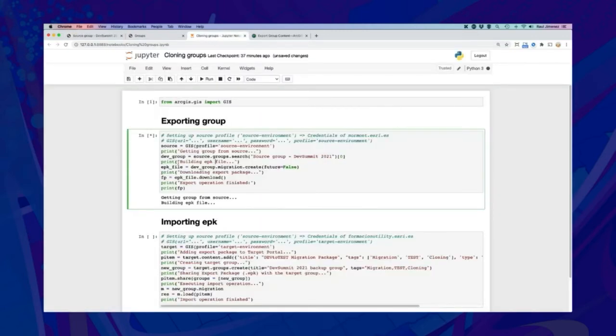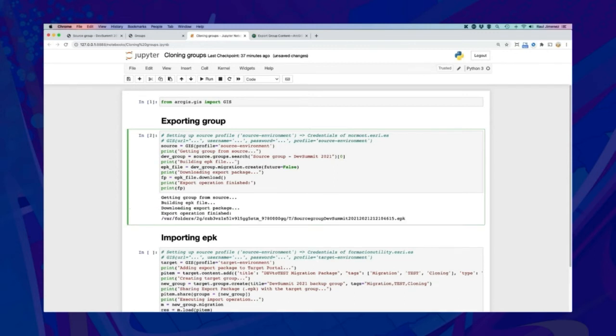After that, I'm printing that I'm going to build the EPK file. As you notice here, using the dev group variable, I'm using the migration.create function. So I'm using the migration class and the method create. And I'm using a parameter called future, which, as you probably expect, allows me to run asynchronous tasks in here. So I downloaded that package, and here it is, right? It has been stored in a temp folder on my disk.